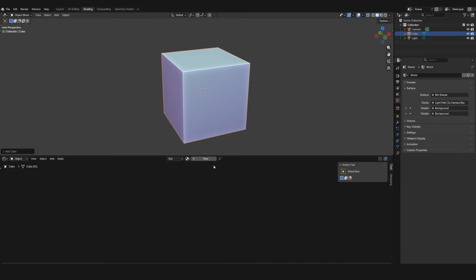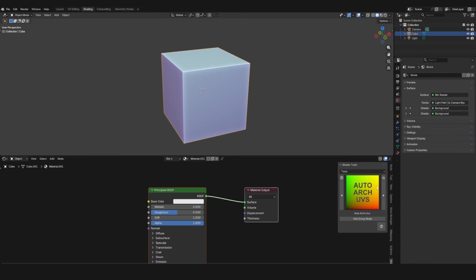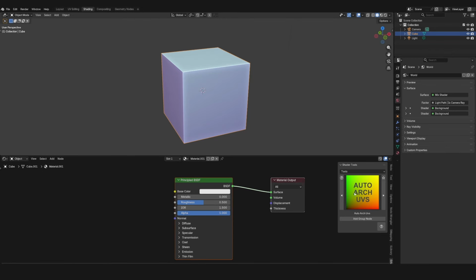In the shader editor, for now we only have a tool, but I will explain. This will be just group nodes. So you just select the asset, add group node, and you will have the node to use there.